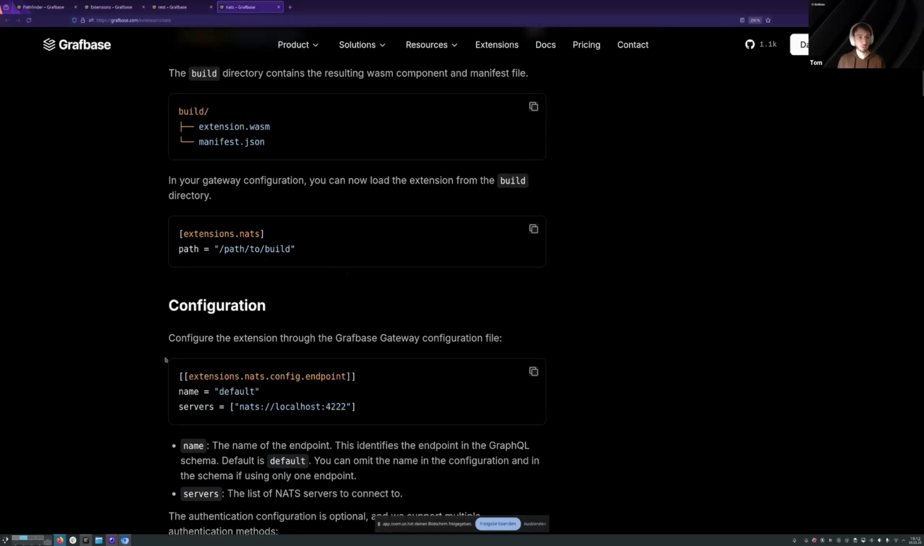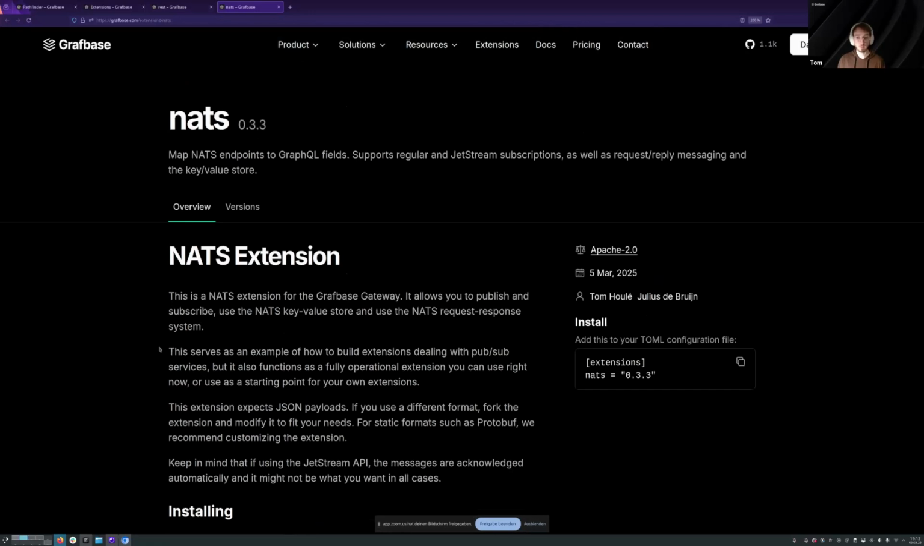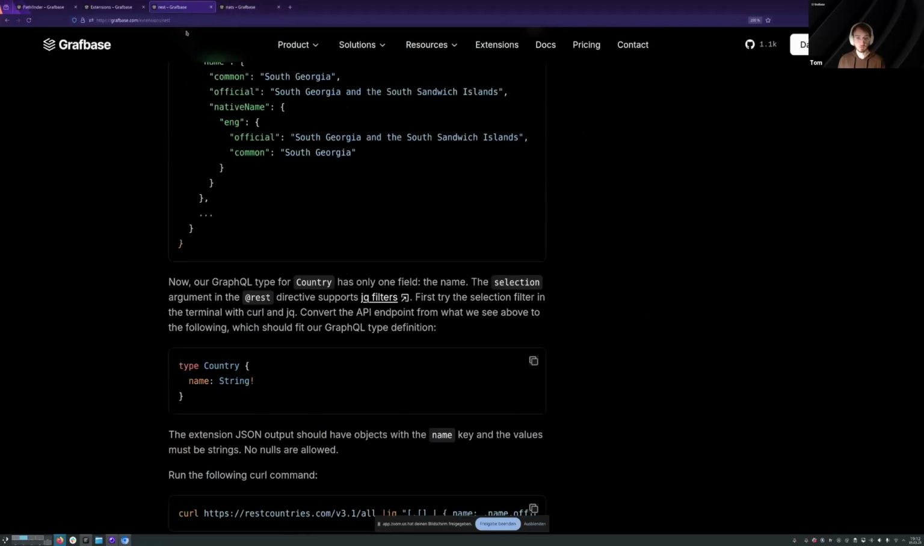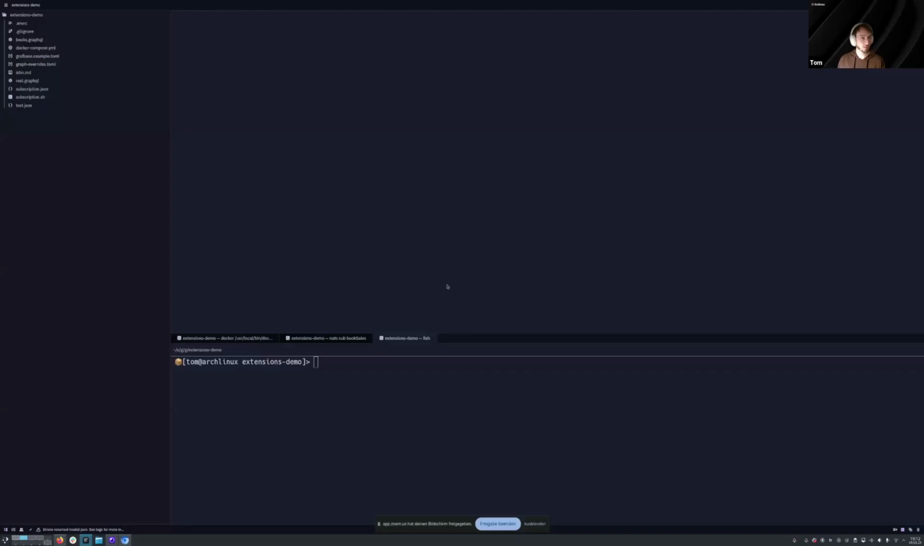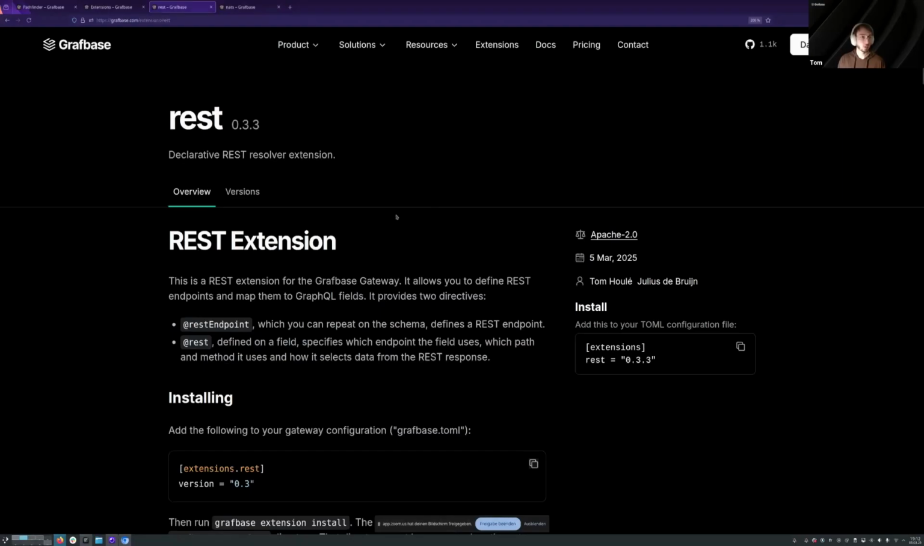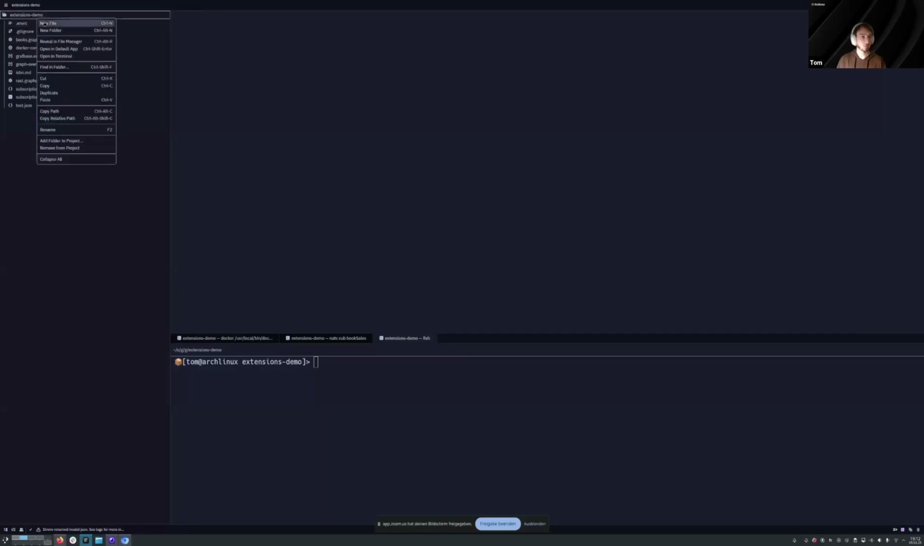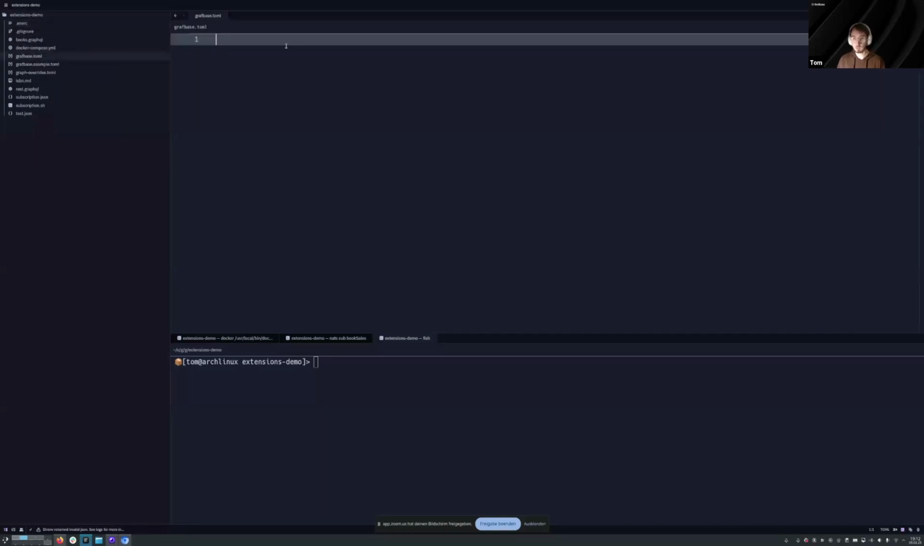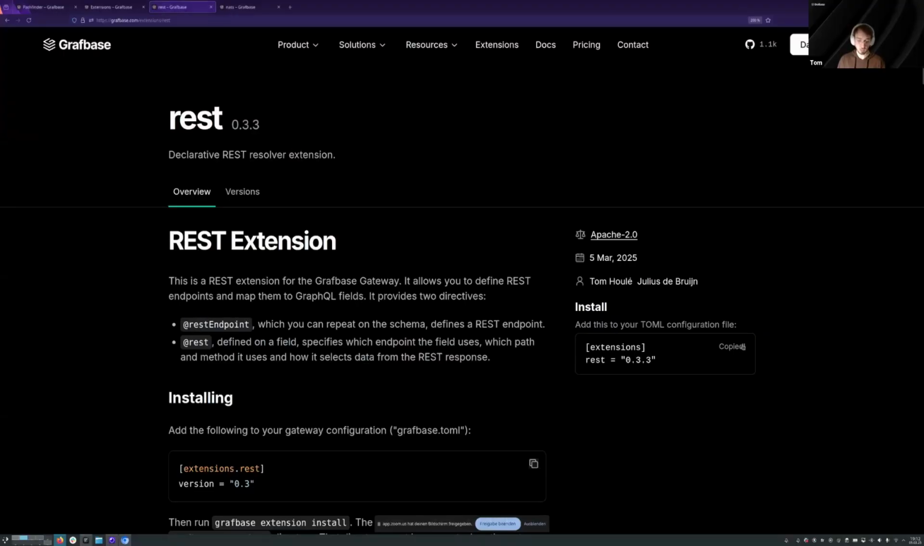So let's jump into it right now. I have an empty project. You can ignore the files that are here. I'm going to talk about them one by one, but I'm going to start a new grafbase.toml that would be your gateway configuration. So you would add that to your gateway configuration, or like here, you can start from scratch.